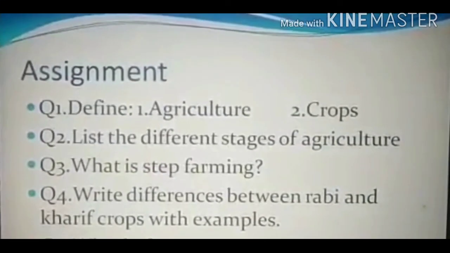I hope all of you understood these topics, and now it is time for the assignment. You have to write the answers of these questions in your rough copy. The first question: define agriculture and crops. Second question: list the different stages of agriculture. Question third: what is step farming? Question 4: write differences between Rabi and Kharif crops with examples.